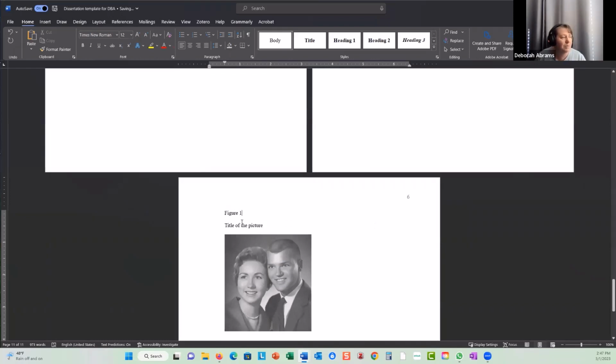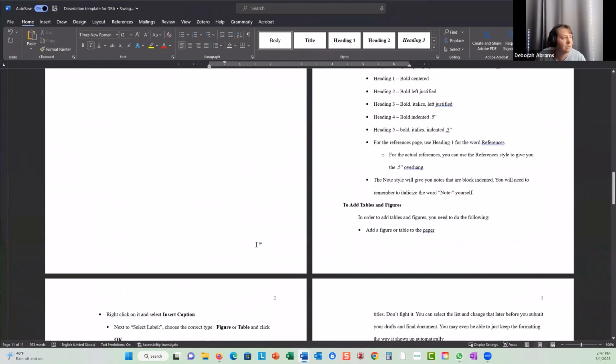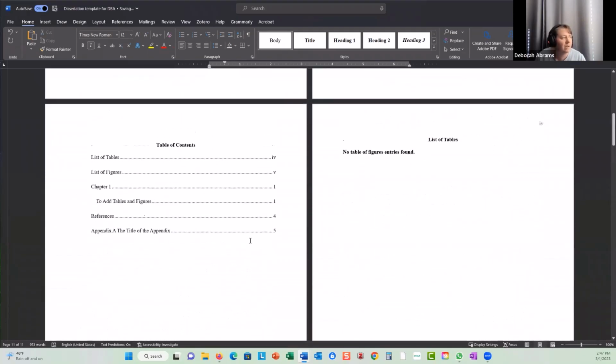All right, so I'm just going to manually go in and make that bold, because that's supposed to be bold. And then the title of the picture, that's supposed to be italics. So I've got this set up correctly for APA, but I'm going to go up here and go to my table of contents.